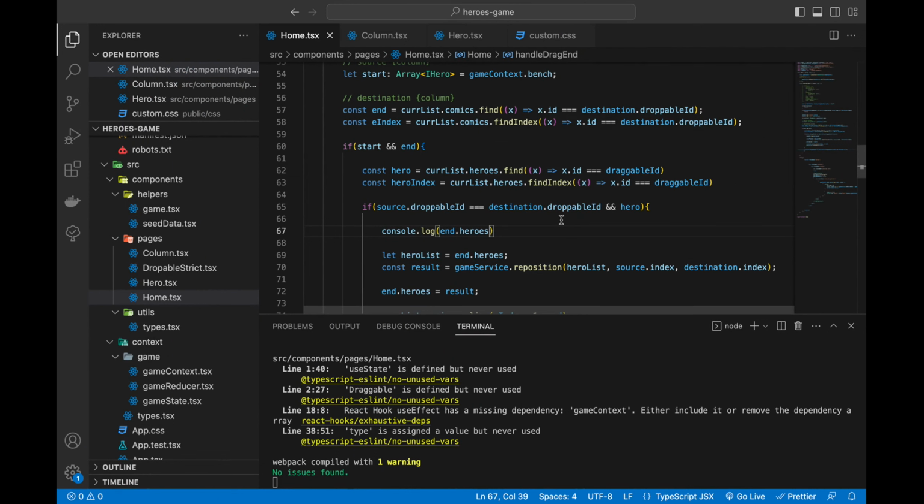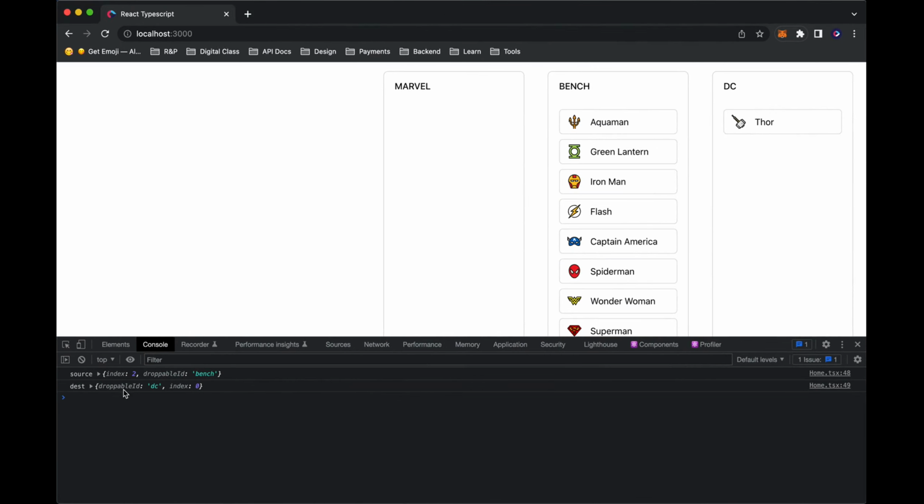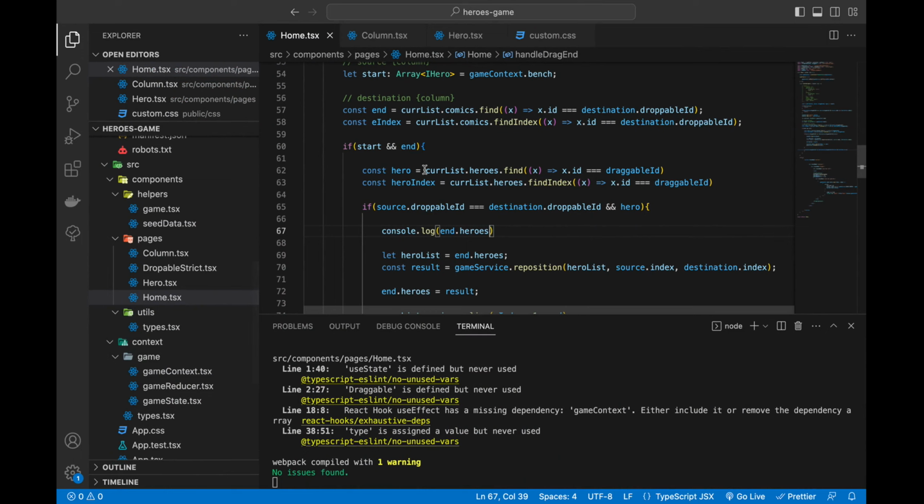So we're saying source and destination. The droppable ID for destination is DC. The droppable ID for source is bench, and that's a problem. So what we need to do is say if the source droppable ID is either DC or Marvel.